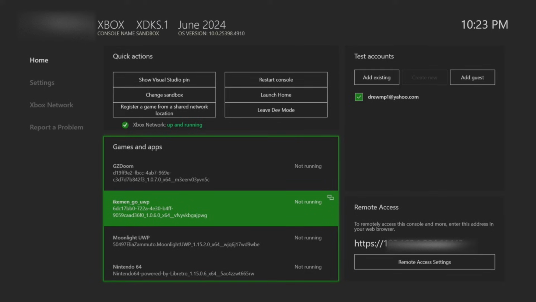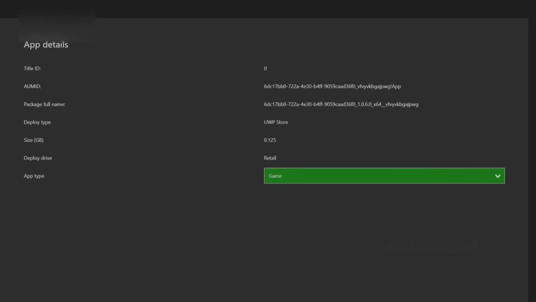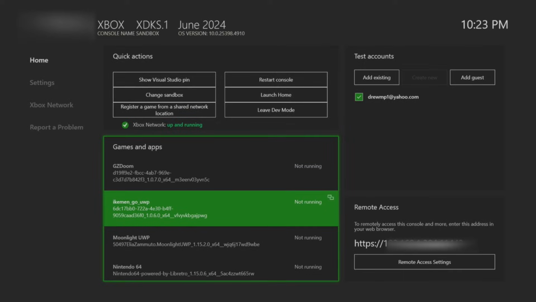All right, so before you actually open up the app, make sure to hover over it and click the select button on it. Go to view details. Make sure to change it from an app to a game unless you have those settings by default. Then press B. And then all we're simply going to do is open up the app.